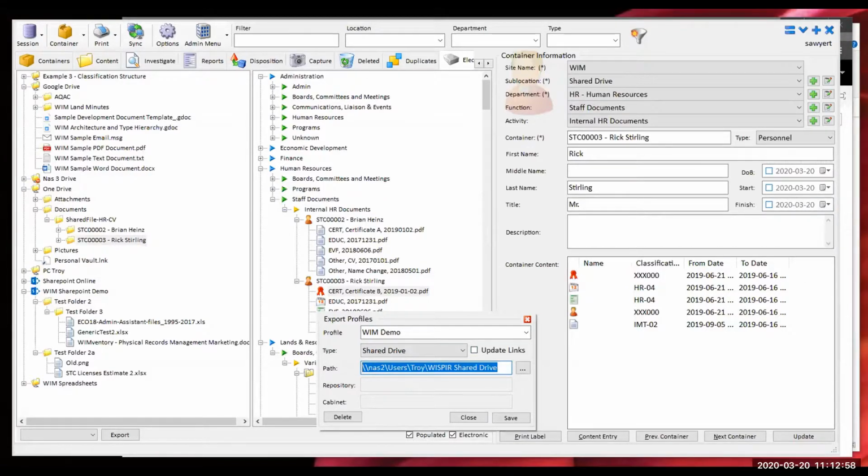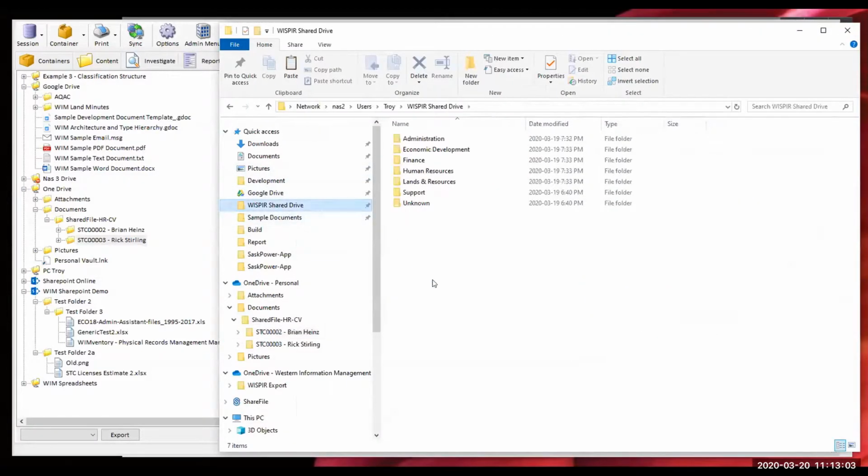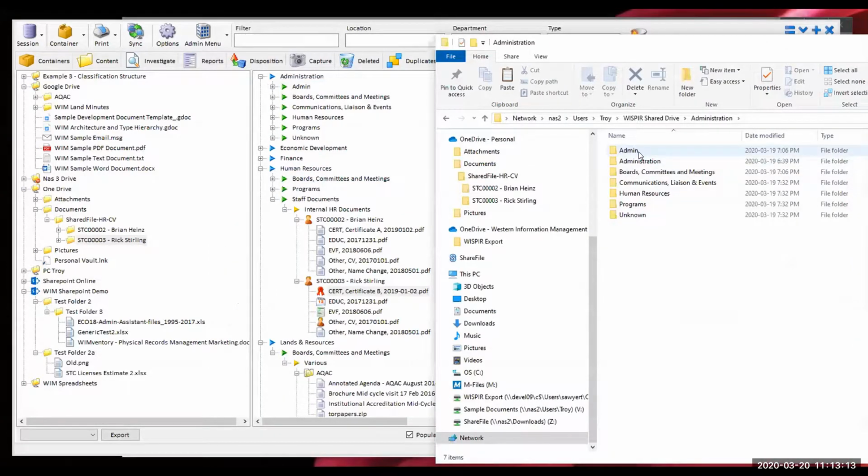So let's take a look at what a cleaned up shared drive looks like. So here's what I've done as an export. This was actually done last night. And we can see that our middle pane that we have in Whisper here has now been replicated out to the shared drive. A couple of quick notes here.